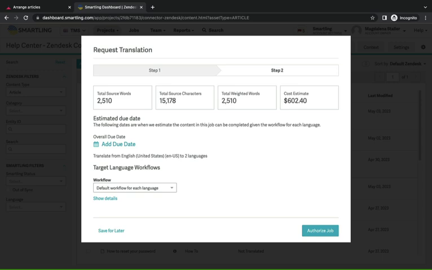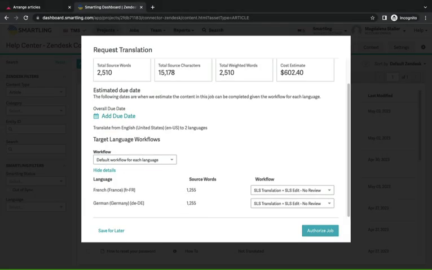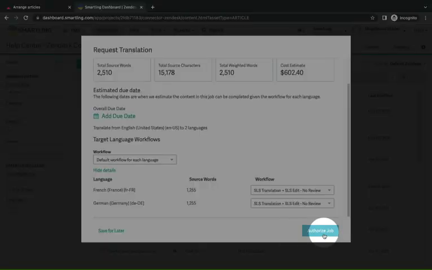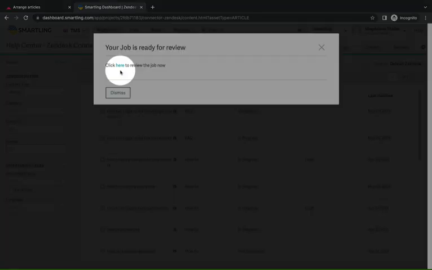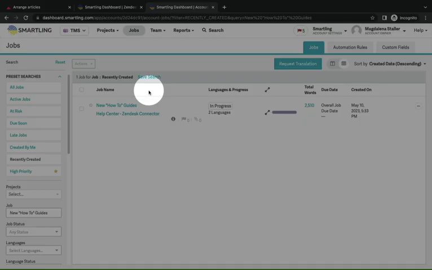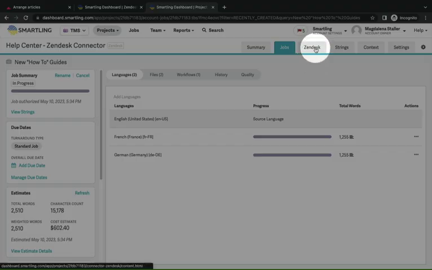In a second step, the job needs to be authorized to kick off the actual translation process. Simply select the desired translation workflow and authorize the job. This job is now in progress, and you can track the translation status in the Jobs tab. Alternatively, you can monitor the status for each individual asset in the Zendesk tab.